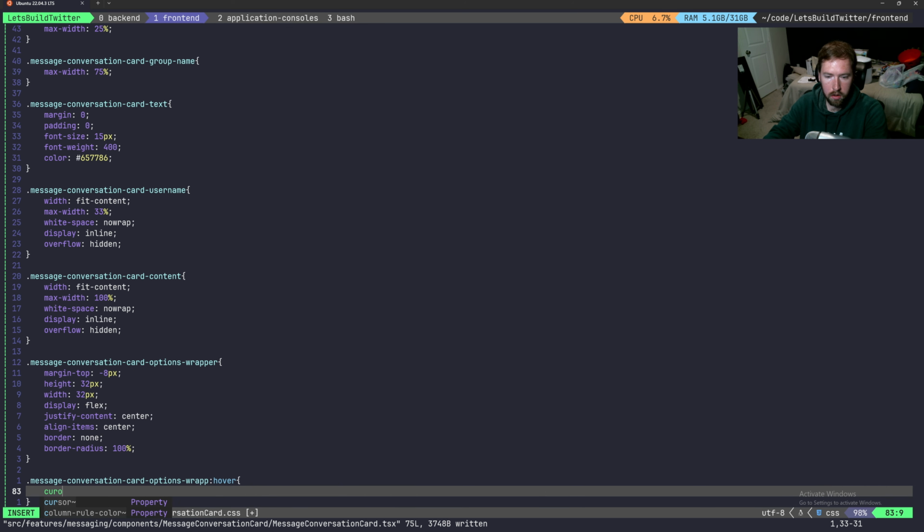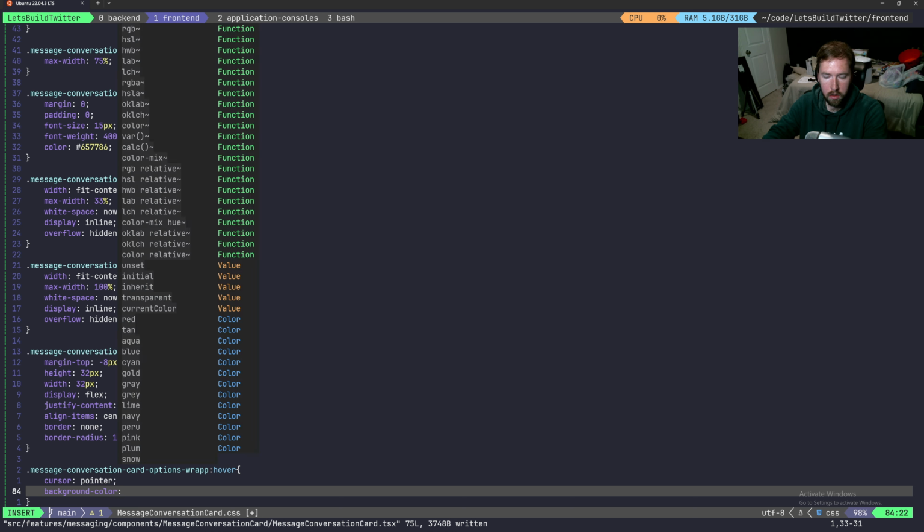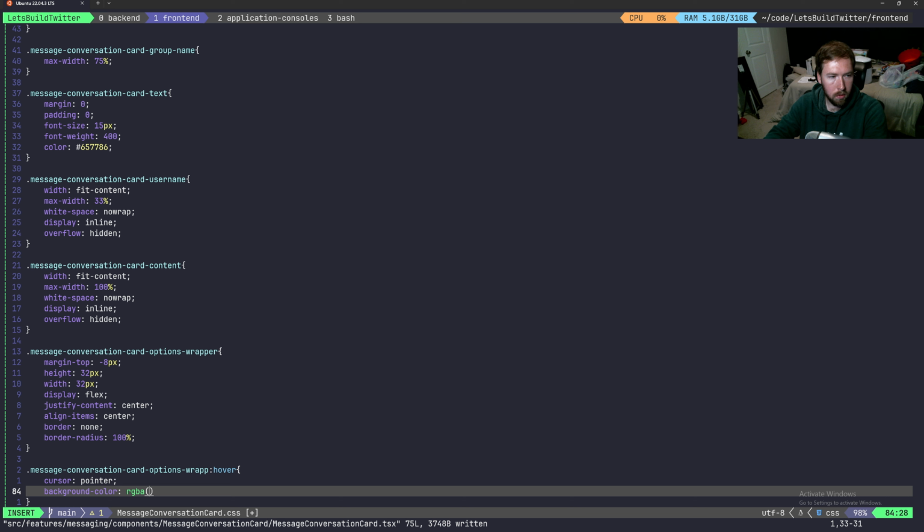And then we'll have our .message-conversation-card-options-wrapper on hover, and in here we'll have a cursor pointer, and we'll have a background-color RGBA, and this one is 29, 161, 242 and then 0.2. So I'm thinking there's a good chance that either the structure or CSS will be broken in this because I don't even remember setting up this user one, the conversation card user, which is kind of concerning.